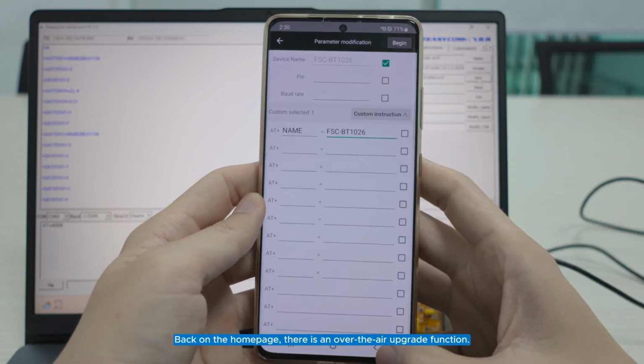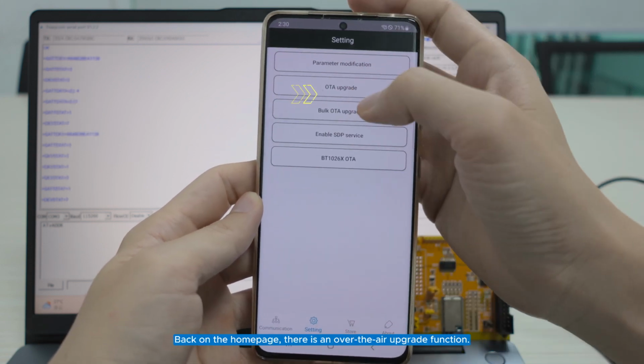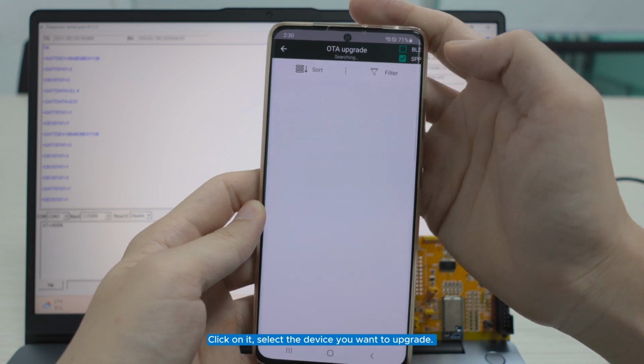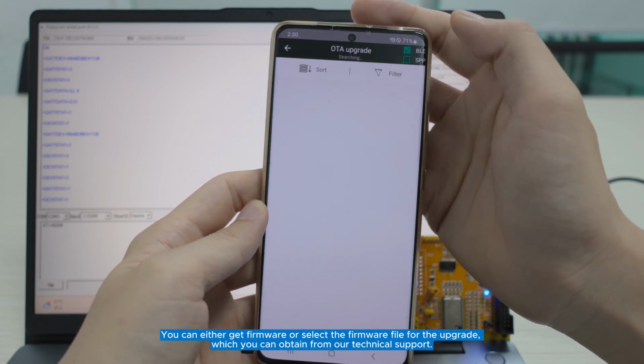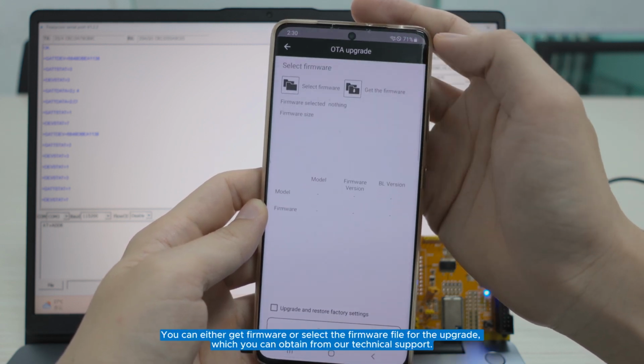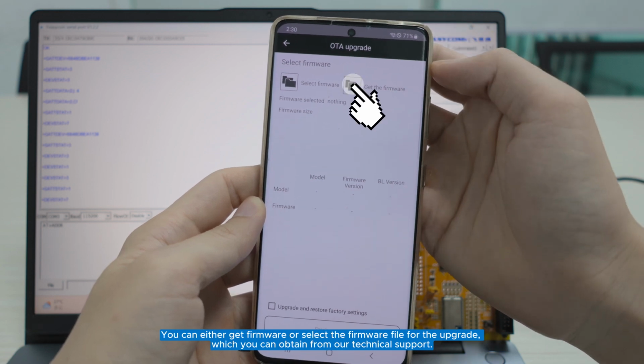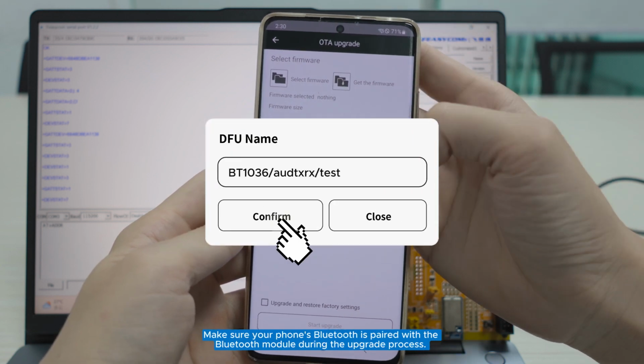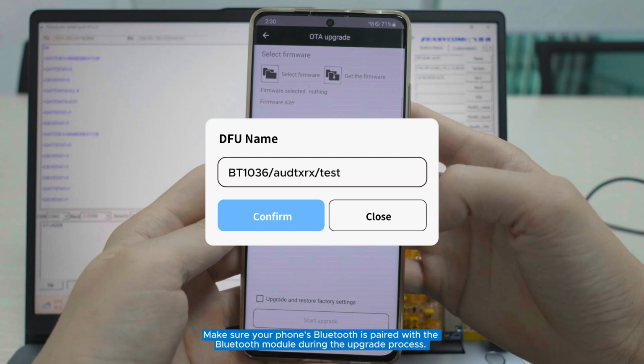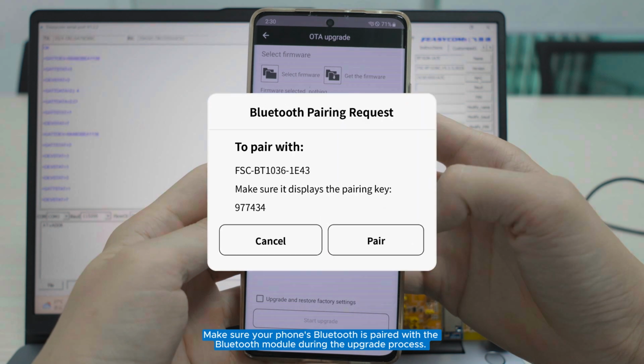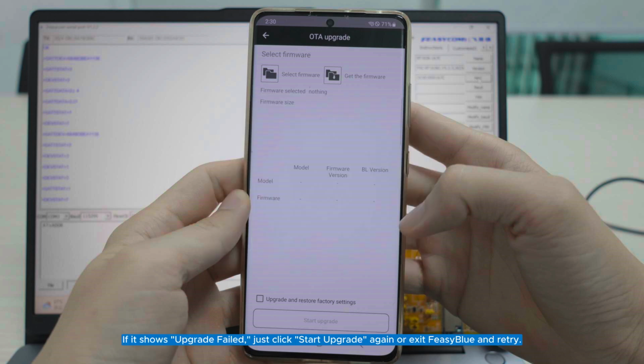Back on the homepage, there is an over-the-air upgrade function. Click on it, select the device you want to upgrade. You can either get firmware or select the firmware file for the upgrade, which you can obtain from our technical support. Make sure your phone's Bluetooth is paired with the Bluetooth module during the upgrade process. If you see a Bluetooth pairing request pop up, click Pair. If it shows upgrade failed, just click Start Upgrade again or exit FeasyBlue and retry.